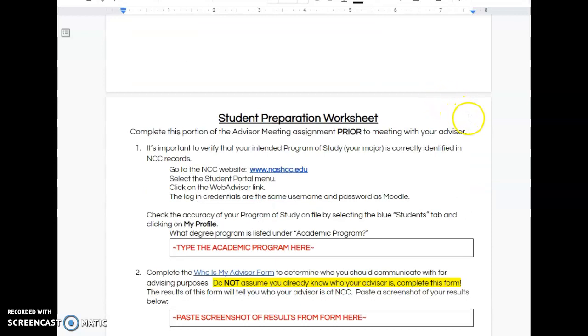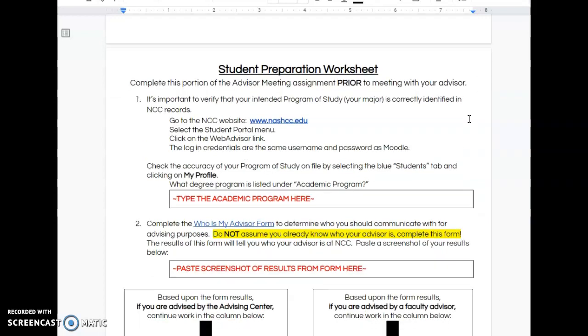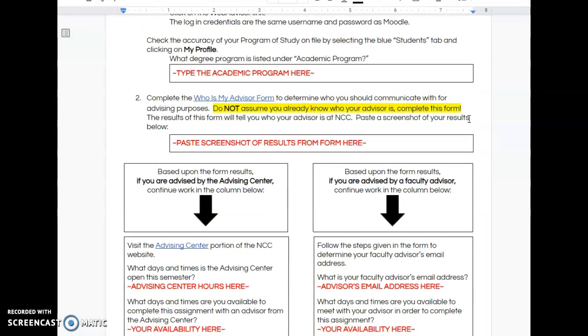This worksheet walks you through step-by-step directions and tells you exactly what to do. Make sure that you carefully follow step-by-step directions and do what it is asking you to do. I'm going to stop here and pause at number 2 for you. This says complete the Who is my advisor form to determine who you should communicate with for advising purposes.